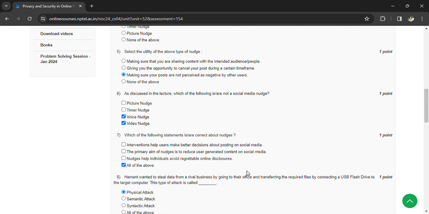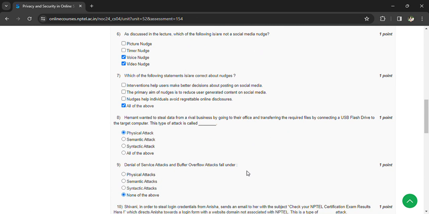Which of the following statements are correct about nudges? All of the above. Hemant wanted to steal data from a rival business by going to the office and transferring the required files by connecting a USB flash drive to the target computer. This attack is known as physical attack. So denial of service and buffer overflow attacks fall under none of the above.